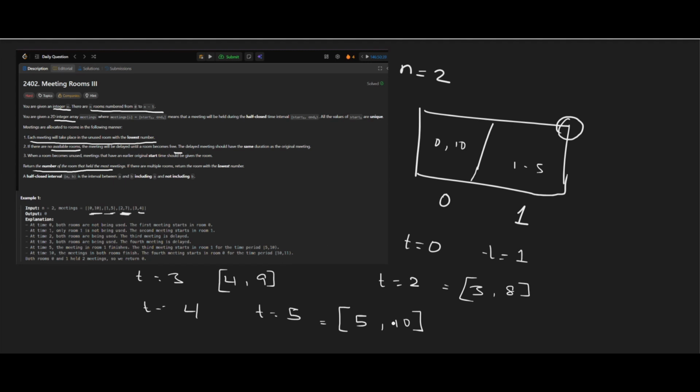For the next meeting, which will happen when t is equal to 10, both the meeting rooms are free. So it will happen at the lowest index room number, which is room number 0. So at the end, room number 0 will have had 2 meetings and room number 1 will have had 2 meetings. Since 0 is the lowest index, we return 0.